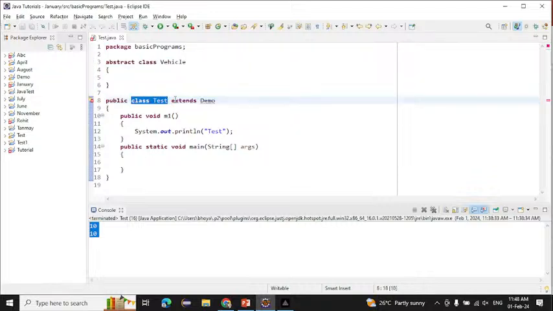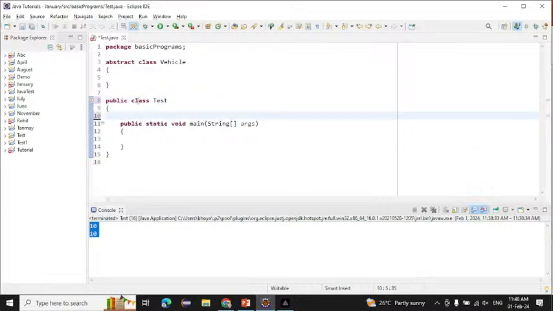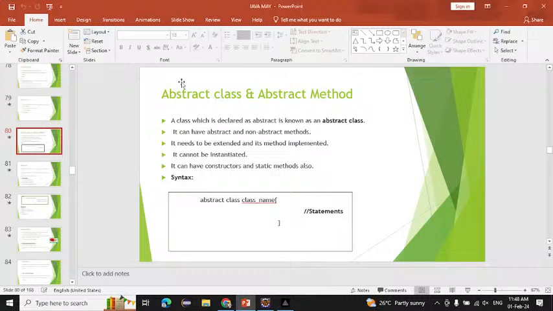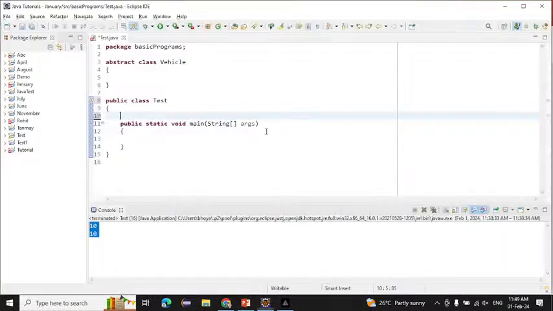This one is not declared with the abstract keyword, that's why we are saying this is not the abstract class. So what is meant by abstract class? The class which is declared with the abstract keyword is only known as the abstract class. So what are the properties of the abstract class? How is it different from the normal class? We will see that. A class which is declared as abstract is known as the abstract class. Another property is it can have abstract methods as well as non-abstract methods.